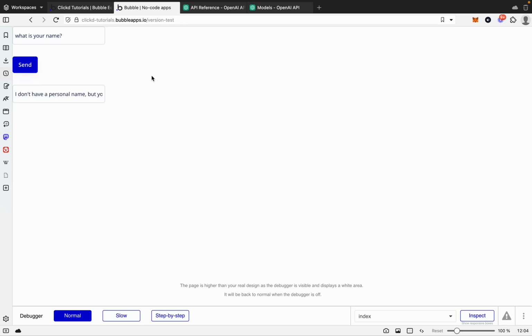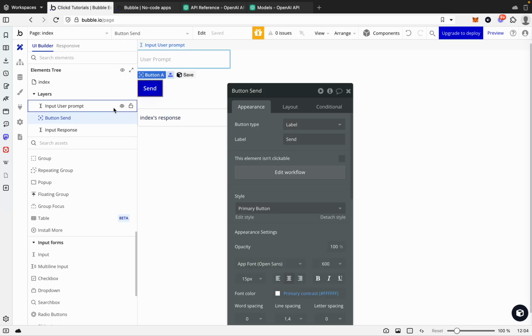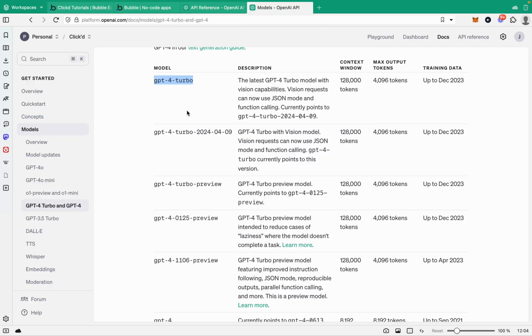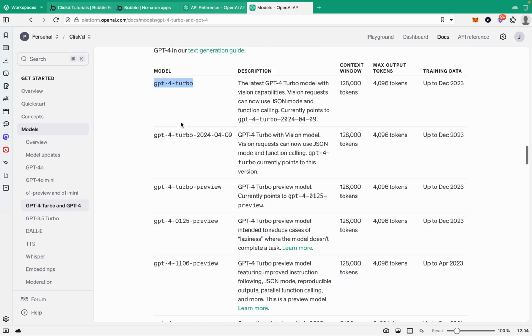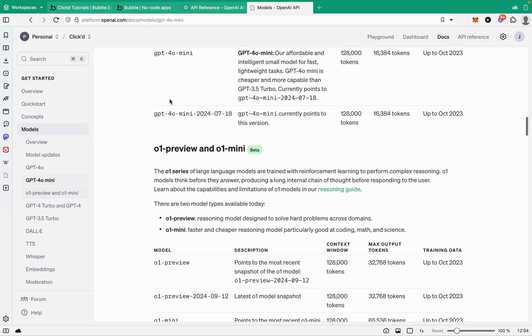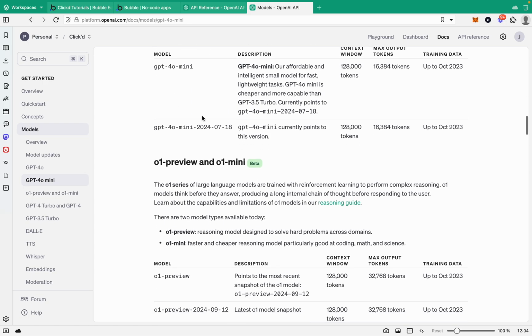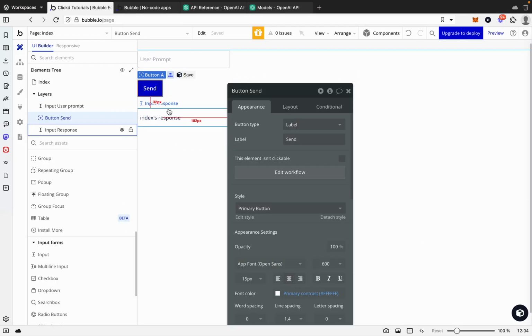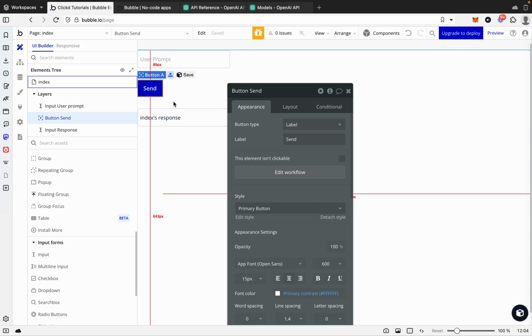What a nice name. So as you can see, just like that, we've already connected up GPT-4. You could connect up any of these models to it, so you can change them. You can use the new GPT-4o as well, or the mini, and it's a quick, easy way to set up OpenAI AI with your application.